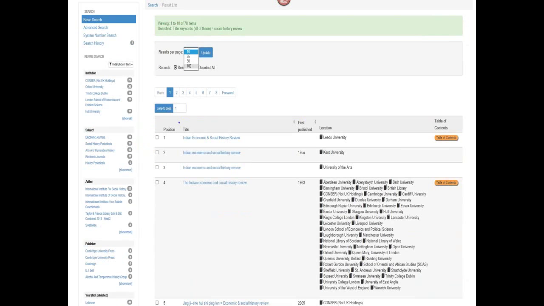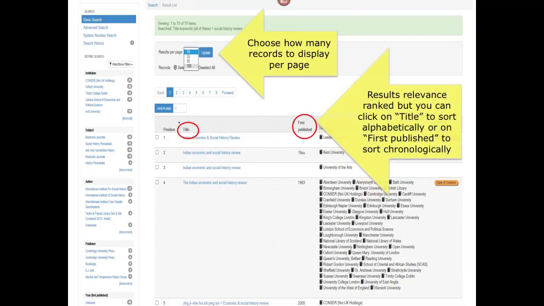Looking more generally now at the search results page on SUNCAT, you can choose how many records to display per page, and your results are automatically ranked by relevance. However, you can choose to sort them alphabetically by title by clicking on the title link, or you can sort them chronologically by year first published.